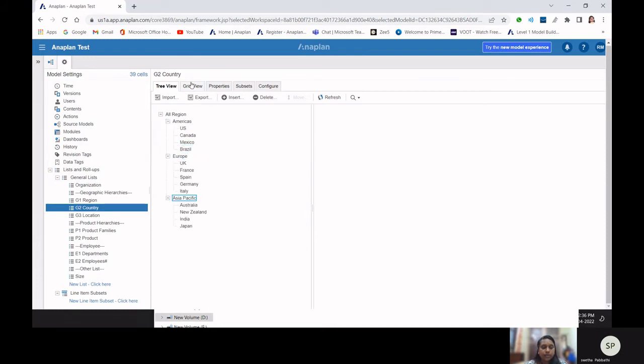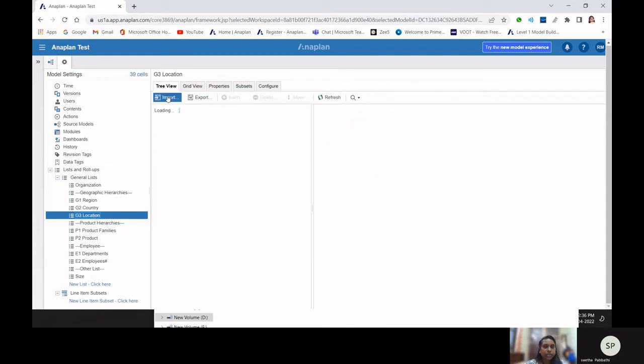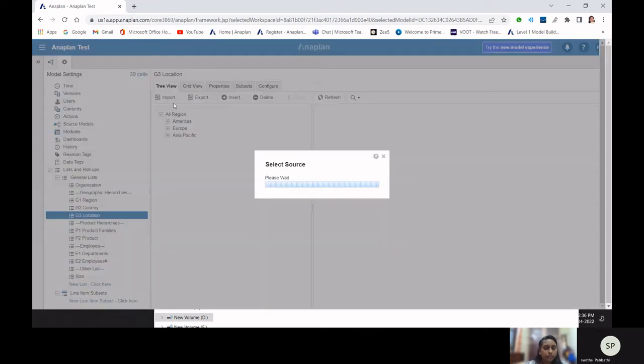Whereas in grid view, we can see how under America it will be displayed. In this way, this list will be accessed. Now I'll import the other files.